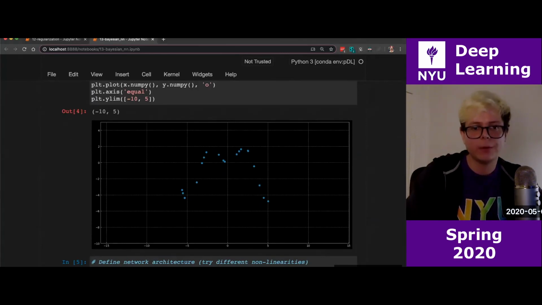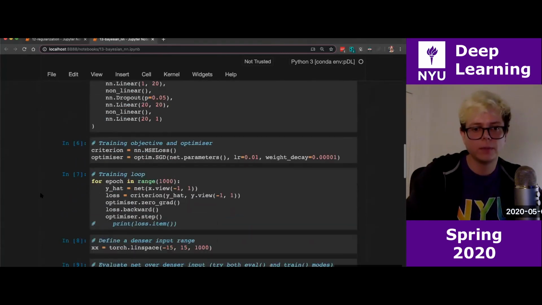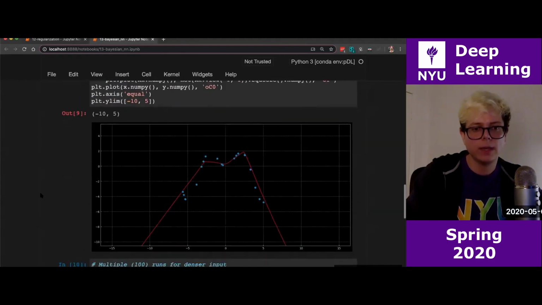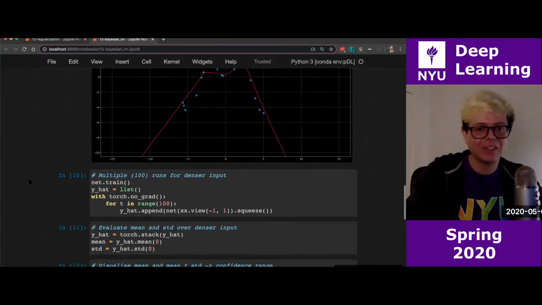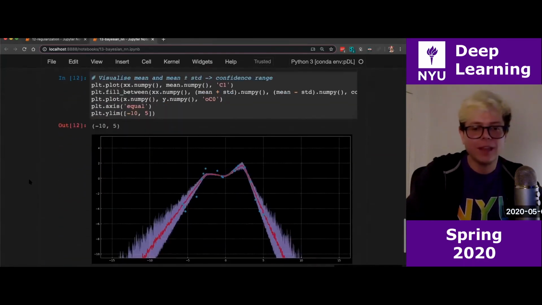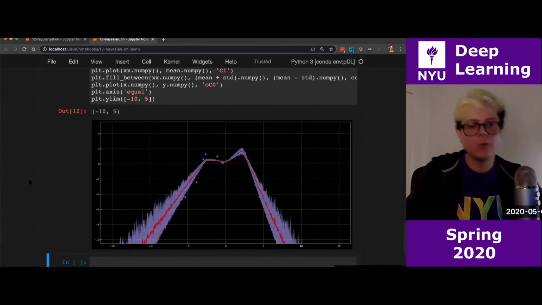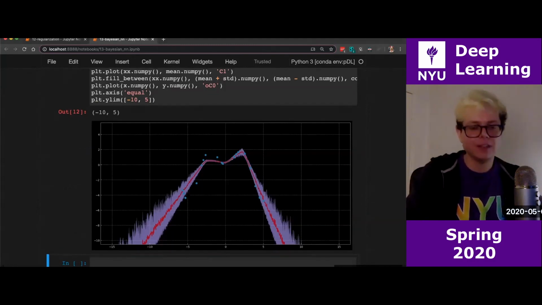So here we have some points. I try to fit them with my network, and you get something like this. Can you tell me what network I used? Where is the chat? Can you tell what is the nonlinearity I used? You should know, right? You don't answer? Answer. Okay. And so here, yeah, ReLU.